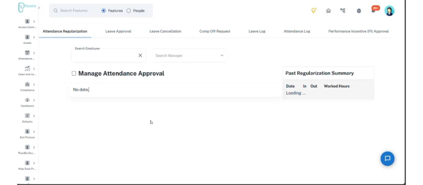They can review employees' leave and attendance logs as well as performance incentive approvals. By searching for an employee or their manager by name, HR can quickly access the relevant leave and attendance information for more efficient decision making. In the attendance approval section, the approver can also check the past regularization summary.